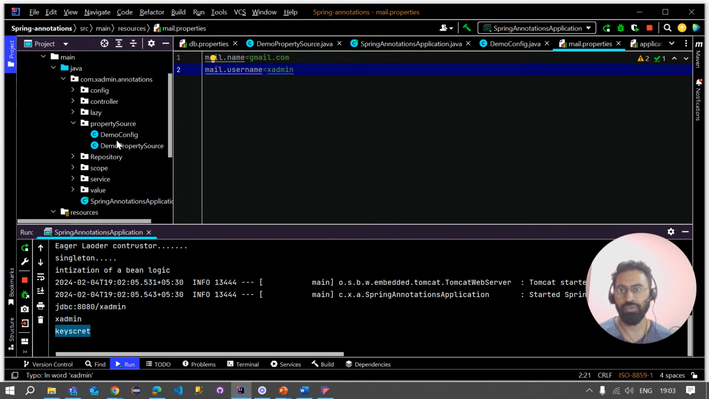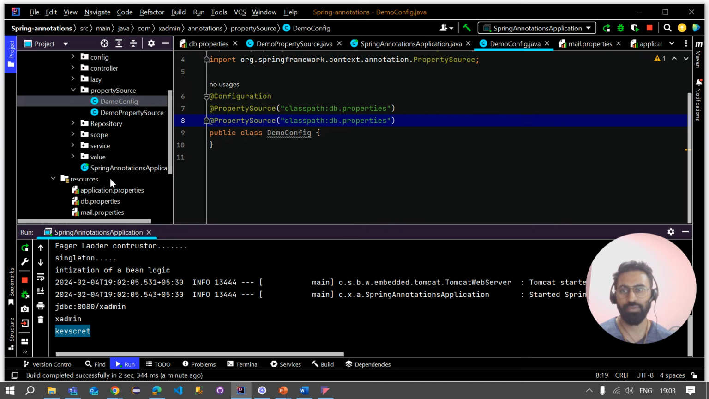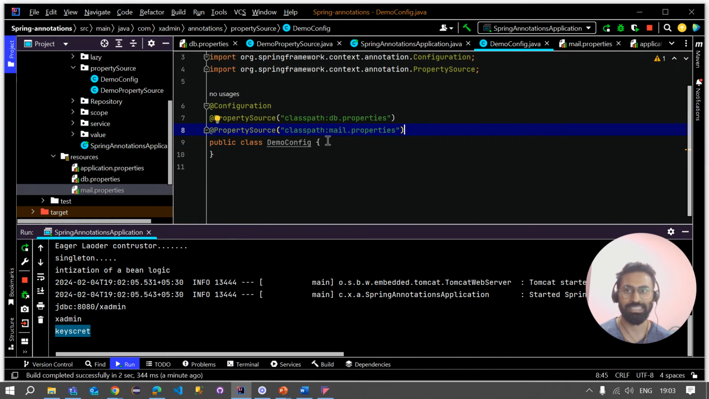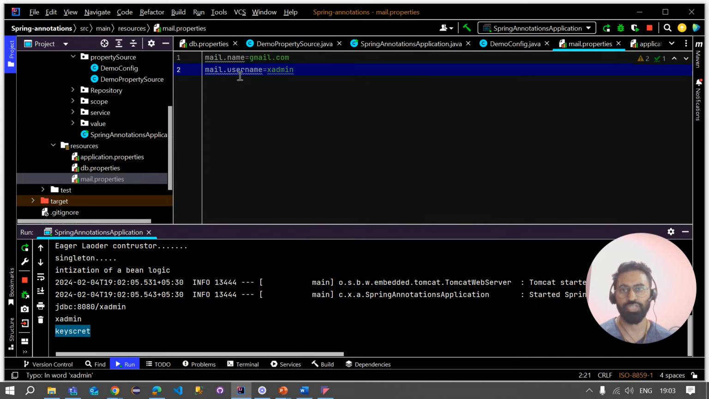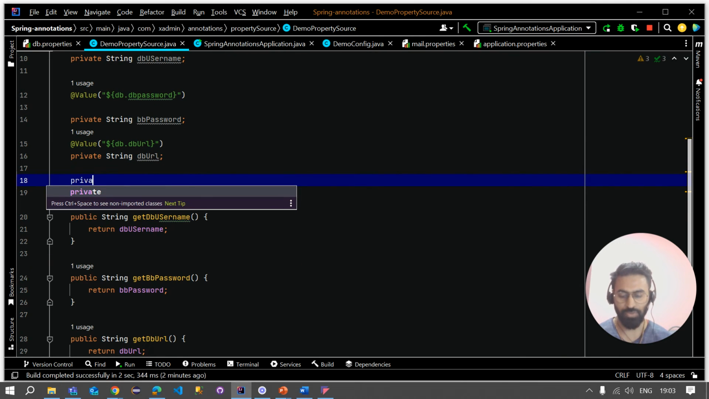In a similar manner I want to access it. So for that, in the configuration file of your Spring Boot, you need to use this property source annotation, and then you need to provide the name. So classpath will be there, and then the name of this new custom file is mail.property. So let me change it to mail.property. In this way you will get the access. Now you want to fetch the properties into your Spring bean, right? So for that, in the same bean class, I will create two more fields.